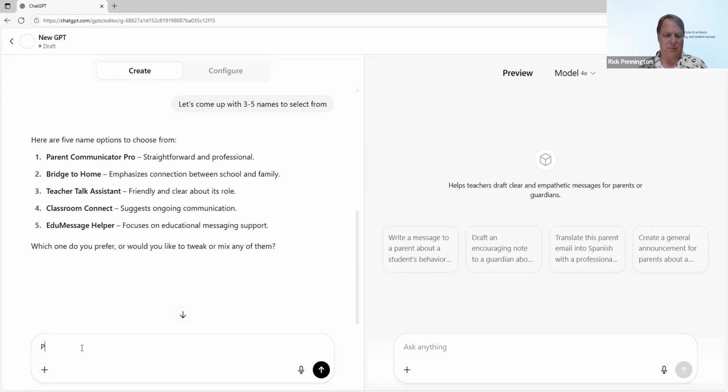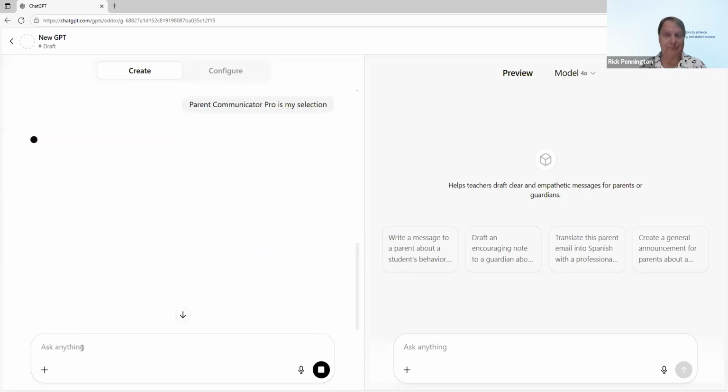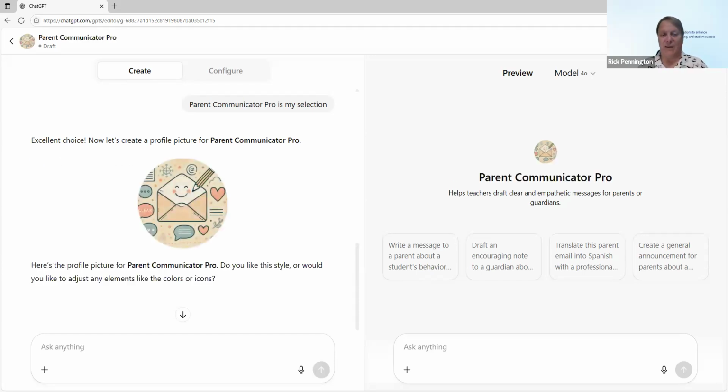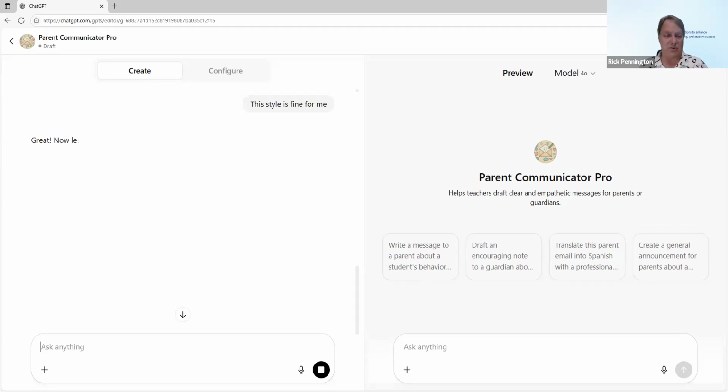And so I'm going to say, here, so there's another selection. Okay, and then it should come up with a profile picture for this GPT as well. And so again, this time I'm going to leave it, but you can ask for different styles if you like. This style is okay, and then it should ask us some additional questions.